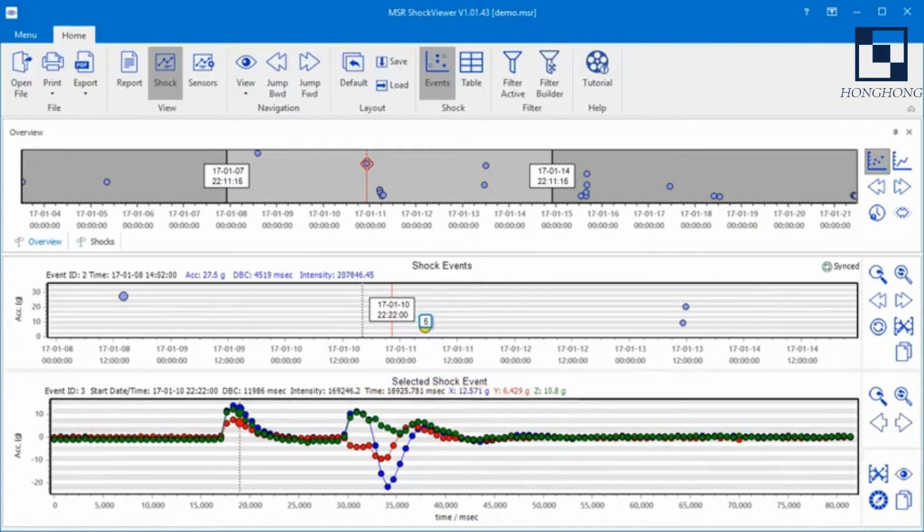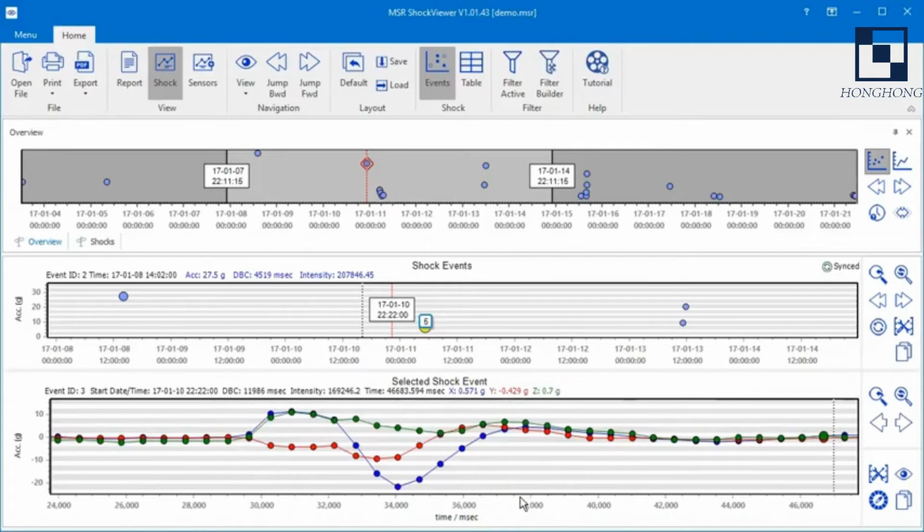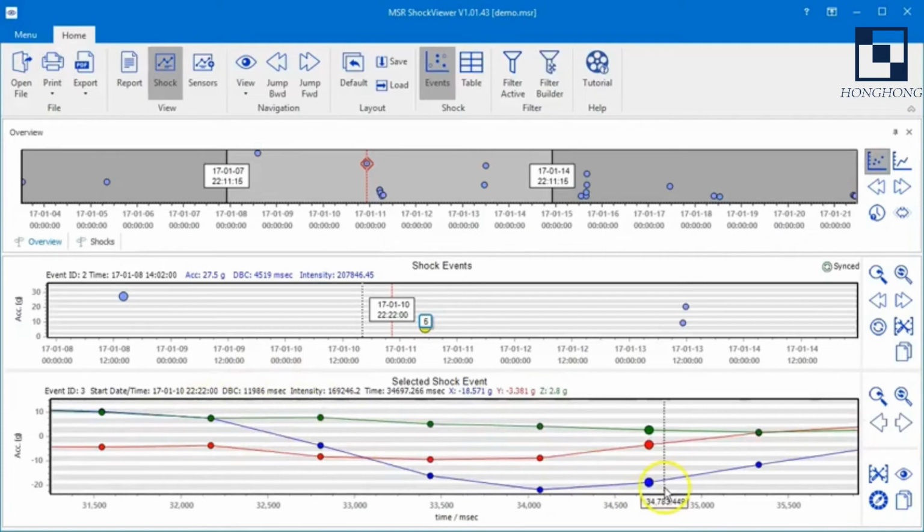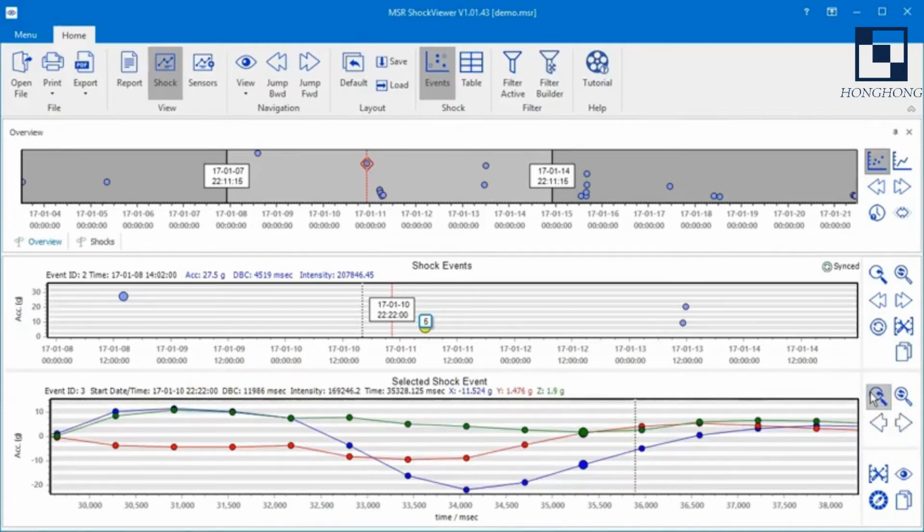You can zoom in on both the shock events chart and the selected shock events chart by dragging a rectangle with your mouse over the area of interest. If you zoom in by several steps, use the unzoom button to go 1 step back. To get the completely unzoomed state back, click on the Zoom Reset button.